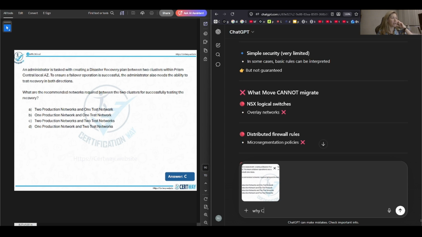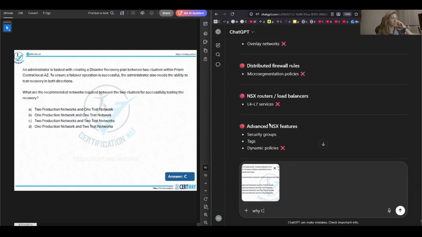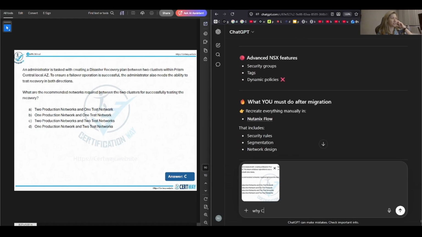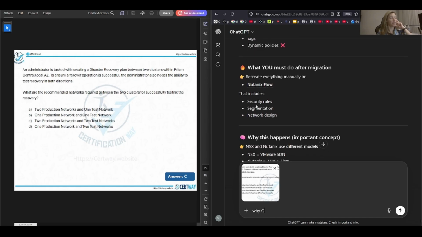What can Move not migrate? Logical switches, routers, load balancers, distributed firewalls, advanced NSX features, tags, security groups, dynamic policies. What must you do after migration? Recreate everything manually in Nutanix Flow. That includes security rules, segmentation, and network design.